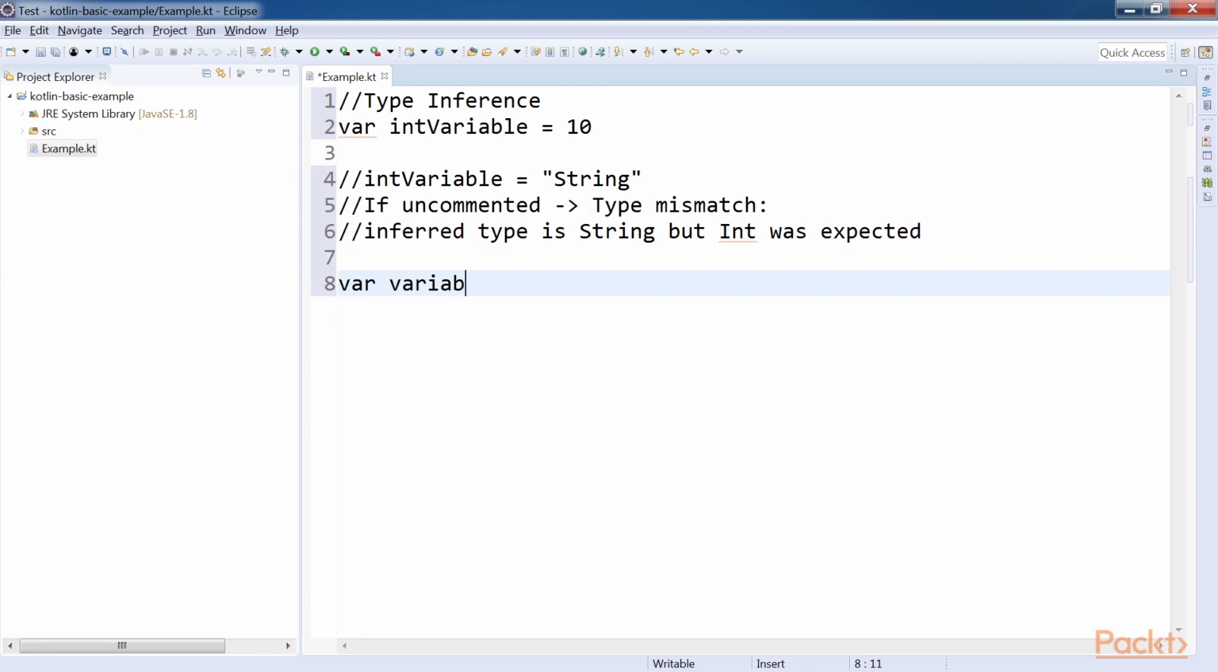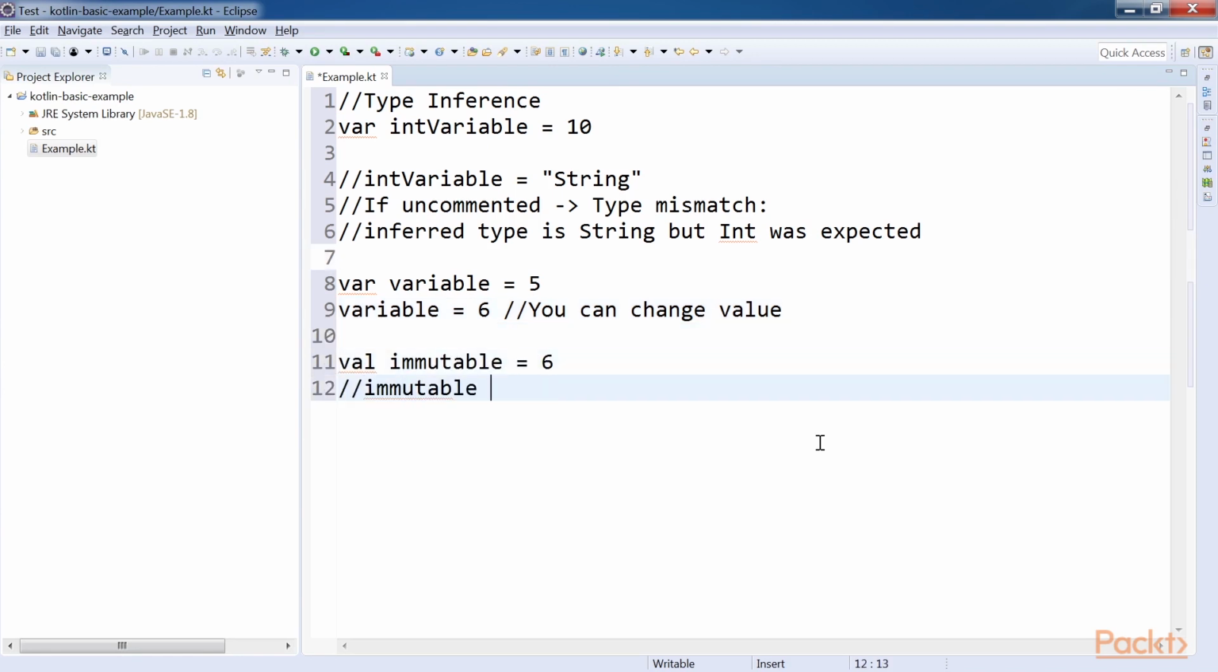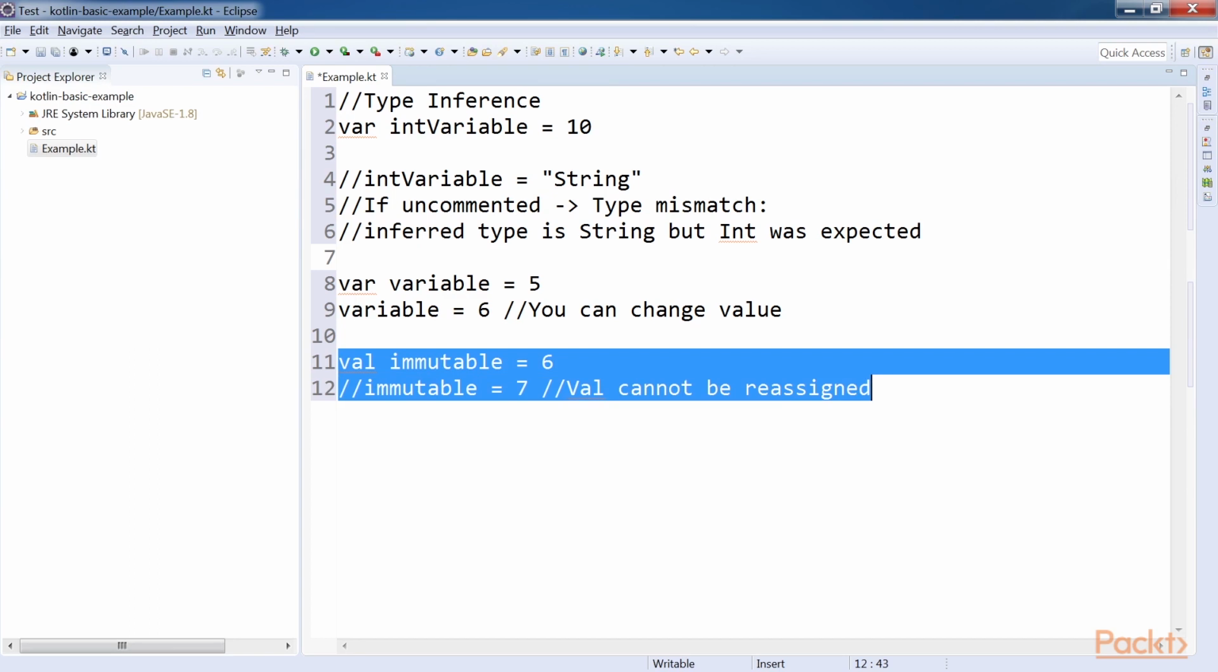Further, we will move on to variables and immutability. Add the variable values now. Typically, like all other programming languages, the values of variables can be changed. Next, add the immutable value. However, if val is used to define a variable, then the variable is immutable. The value of the variable cannot be changed. This is similar to final variables in Java.